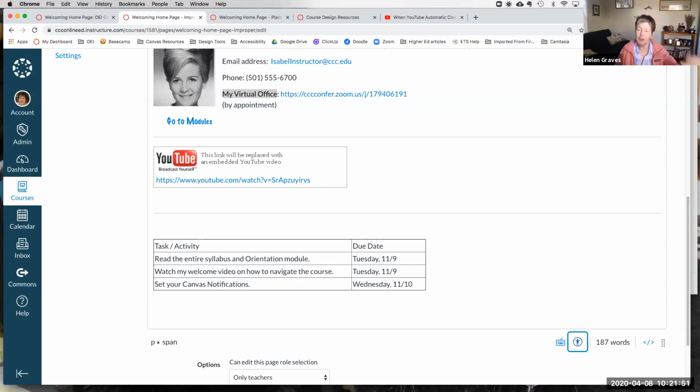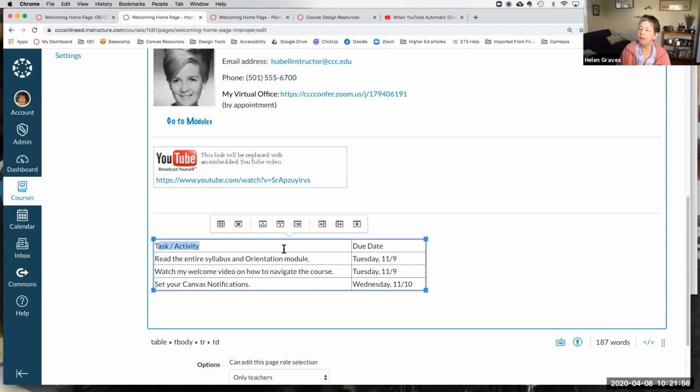Not to be confused with page headings, table headers are labels, either at the top of a column or at the side of a row, depending on how your content is structured. It's going to let the student know, oh, this column is going to tell me all the tasks and activities. This column is going to tell me the due dates. So when they have that in their head, then as they're listening to each cell content, they're going to be able to make a mental picture of what's going on.